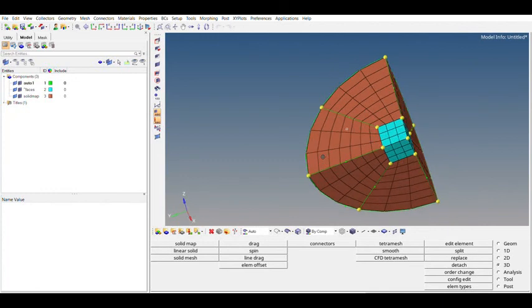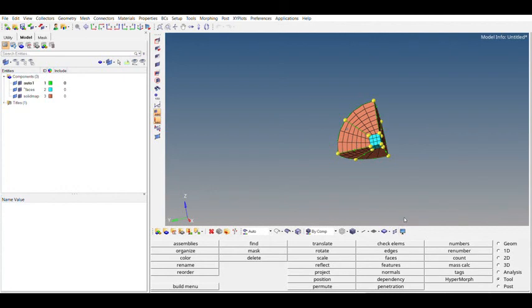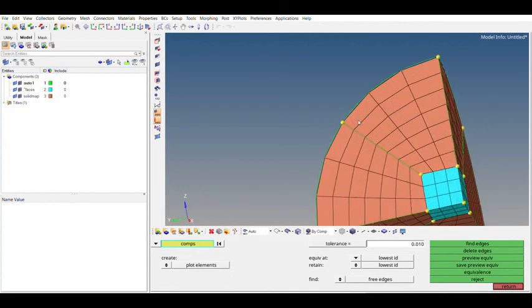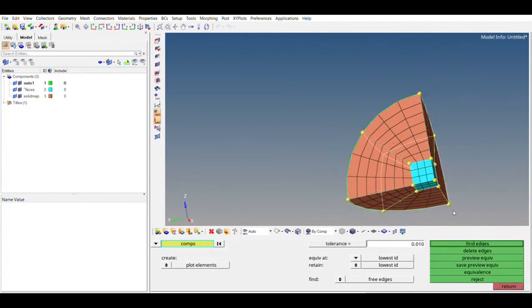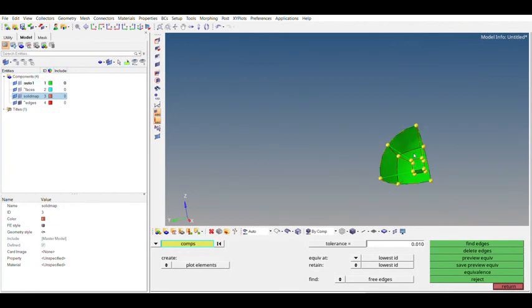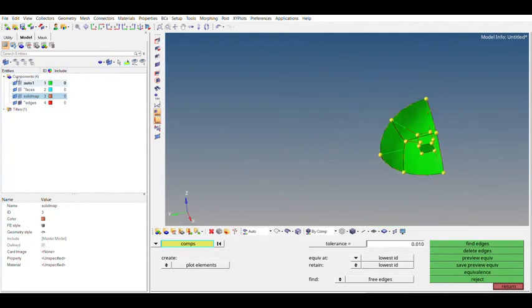Now what else do I need to do? These are the elements dragged, but they need to be equivalent. Then equivalence needs to be done along the component, along the edges. So for checking it, first click on the component, go to find edges, and you might see there are edges between it. Just hide the solid map faces and auto. So you can see there are edges because the elements are not being equivalent.